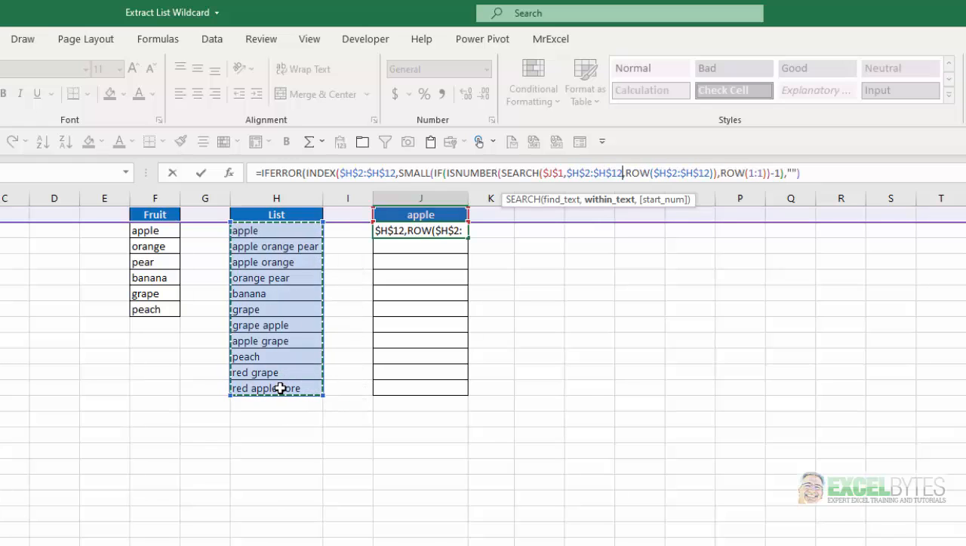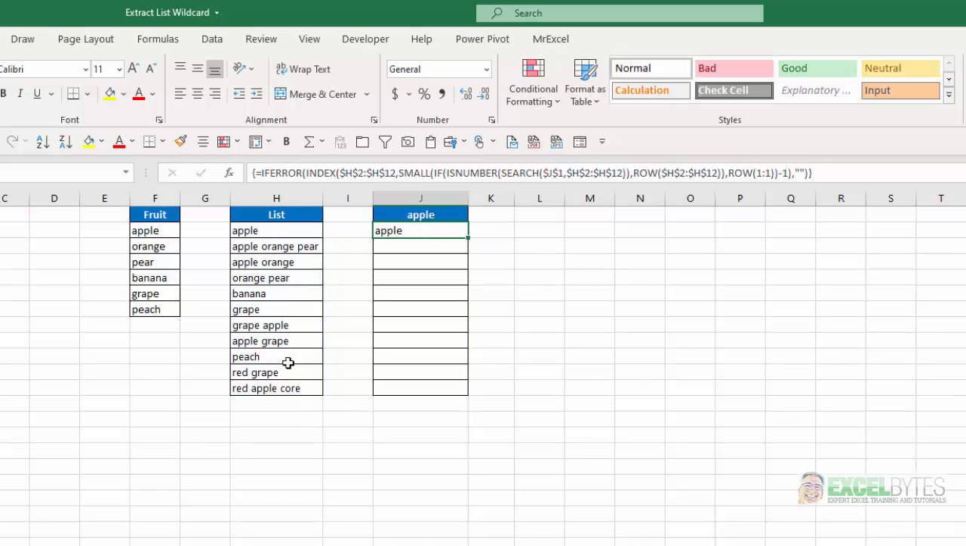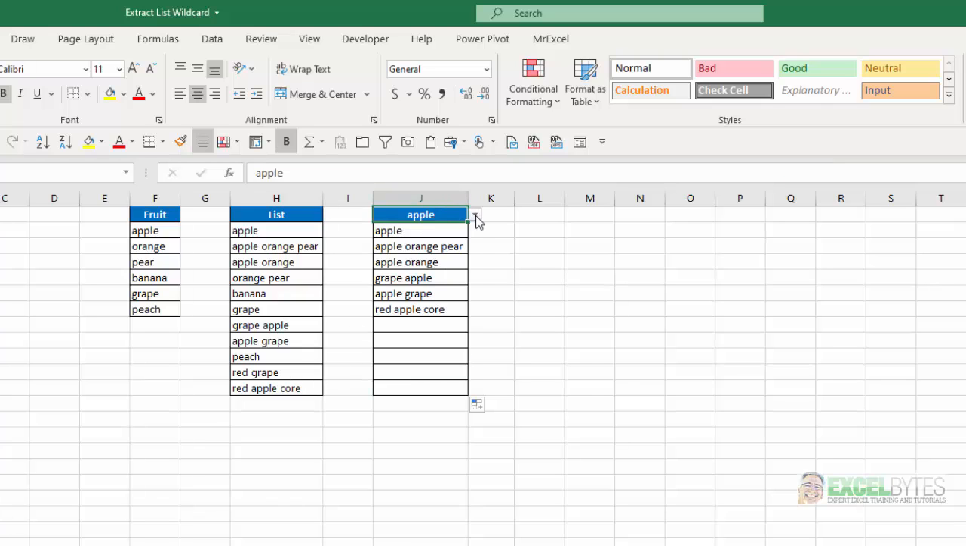Again, I'm going to lock that, close my search function, close my isNumber function, and again, this is an array formula, so I have to hit Control Shift Enter, and I get apple, and I copy that down, and notice it provides me with a list of any of the items that contain the word apple. If I change this to orange, I get ones that contain the word orange, etc. Doesn't matter what I choose, it's going to give me that list.